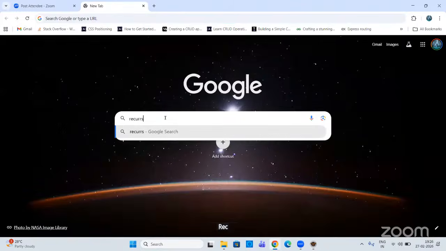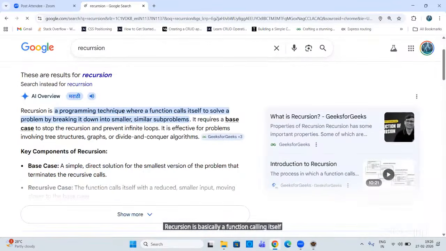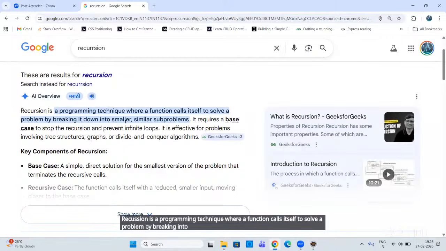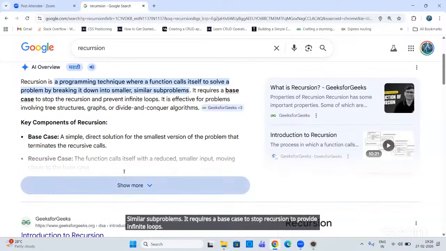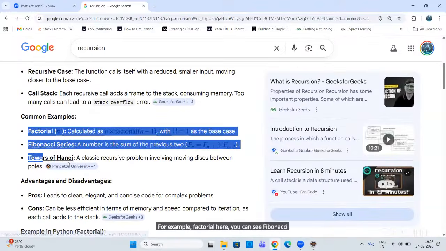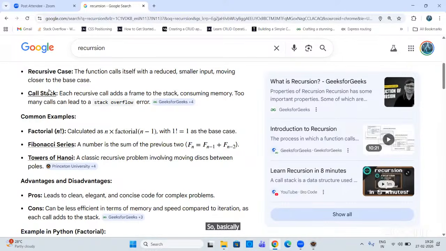Recursion is basically a function calling itself. Recursion is a programming technique where a function calls itself to solve a problem by breaking it into smaller, similar subproblems. It requires a base case to stop the recursion and prevent infinite loops. For example, factorial. Here you can see the Fibonacci series. Fibonacci also we did. So basically, you call yourself only.